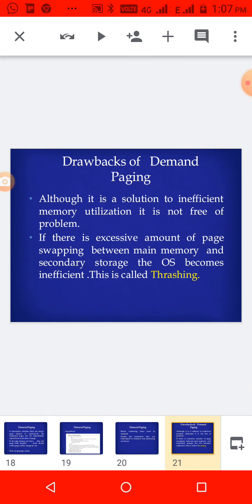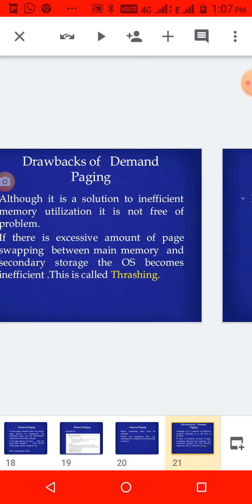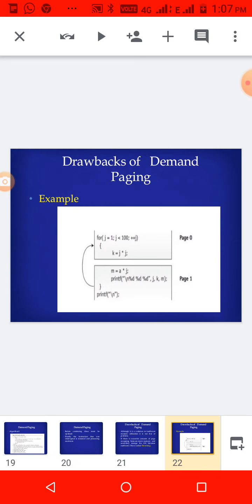What are the drawbacks of demand paging? An excess amount of swapping is done between main memory and secondary memory. This makes the OS inefficient, and it is called thrashing. For example, if you execute these instructions, some are in page 0 and some are in page 1, and only one empty page frame is available. One frame is available in memory but 2 pages must be swapped.